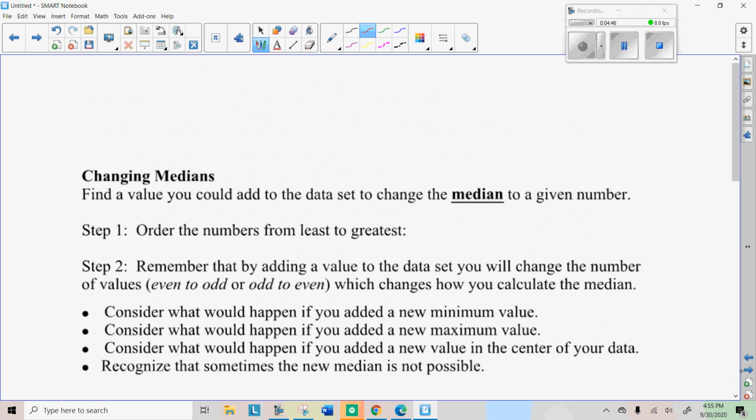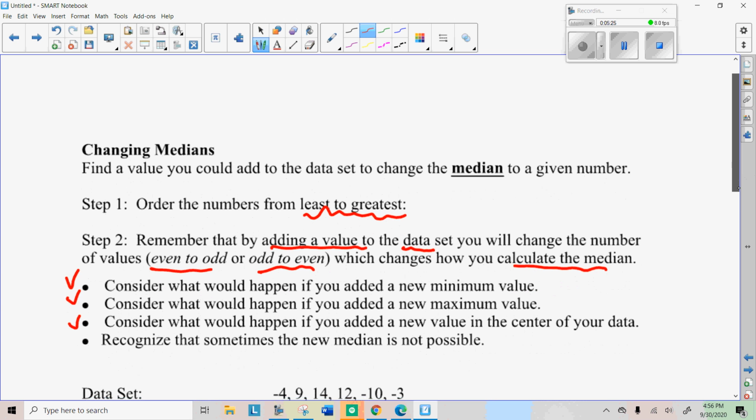All right, the other thing we want to talk about is how you can change the median. Step 1, to find the median, you have to order the numbers from least to greatest. Remember that adding a value to the data set will change the number of values, so either even to odd or odd to even, which changes how you calculate the median. There are a few things to consider: what would happen if you added a new minimum, a new maximum, or added a value to the center of your data? All of those things may change the median.